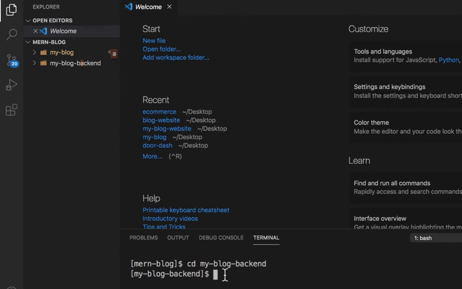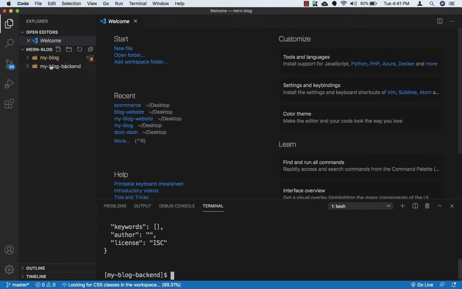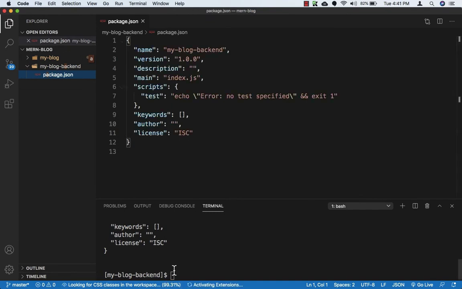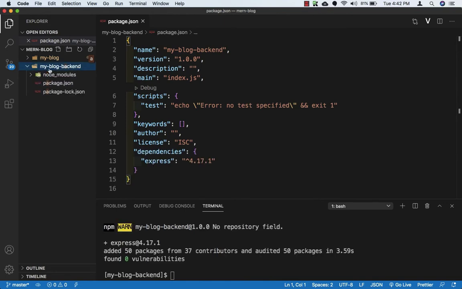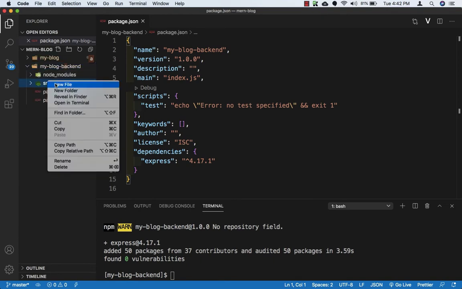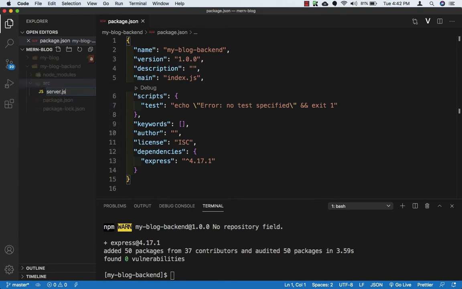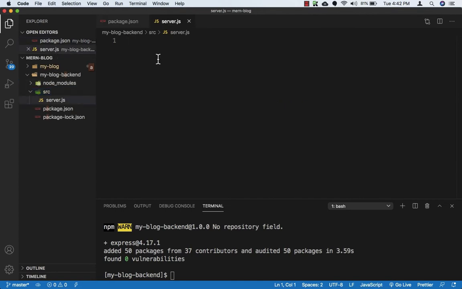This is the setup which we need, and now we need to initialize this folder as an npm package by running npm init -y and pressing enter. If I visit this, I will be able to see a package.json file. Now inside this directory, let me clear this out. We will install Express, so npm install --save express. And now inside my blog backend, I'll create a new folder and name it src, and inside this I'll create a new file and name it server.js. This file will be the entry point for our app.